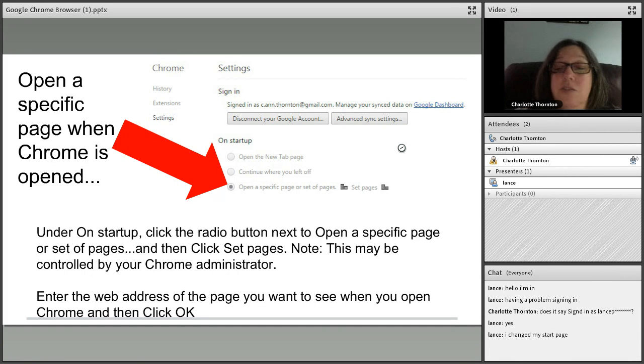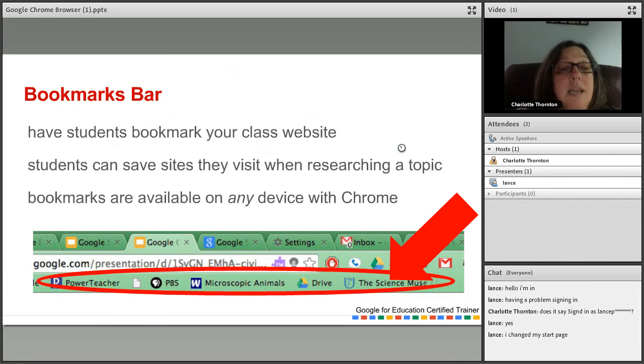Oh, I see Lance changed his start page. Awesome. All right. Now, let's look at a bookmark.